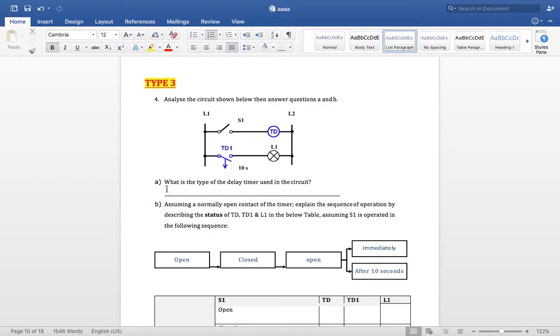So let's move on to the questions. A: What is the type of delay timer used in the circuit? As you know that the arrow is moving away from the switch, it's an off delay timer. Question number B. Assuming a normally open contact of the timer, explain the sequence of operation describing the status of TD, TD1 and L1 in the below table, assuming S1 is operated according to the sequence.